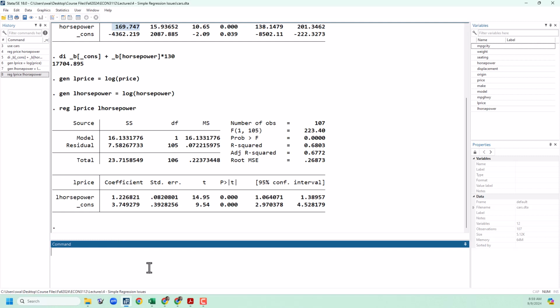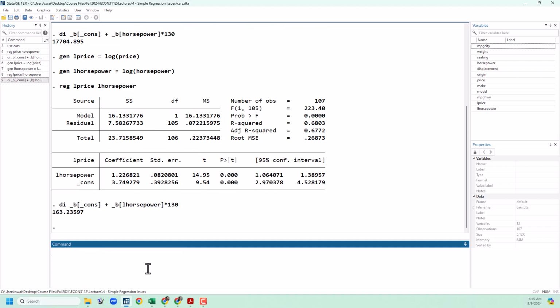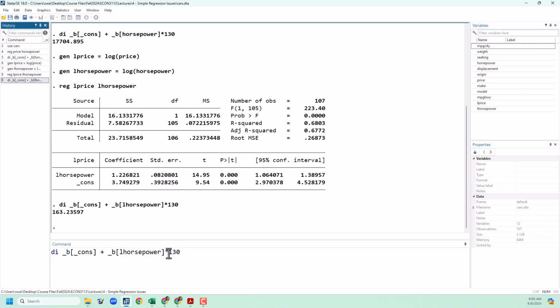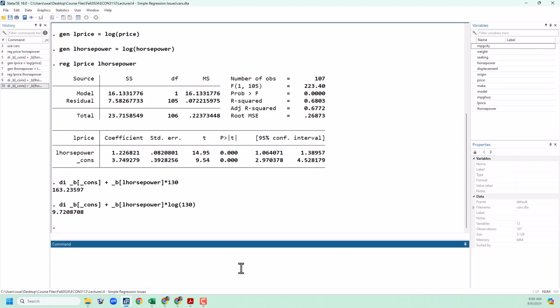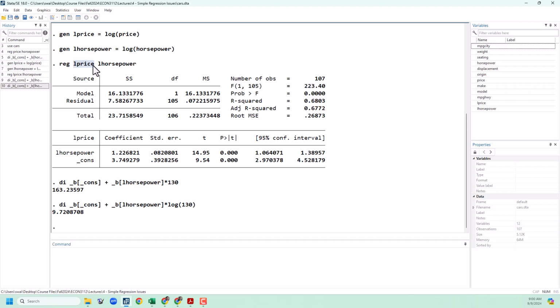If I were to do the exact same command as before, _b constant plus _b, now we need to do log horsepower times 130, this isn't going to work because we need to actually put the log of horsepower in here. So instead of 130, we need to make sure we put in log of 130. Now we get 9.7. Obviously, that doesn't make sense for the price of a car. And the reason for this is that our dependent variable in this model is the log of price. And so 9.7 is our predicted log of the price.